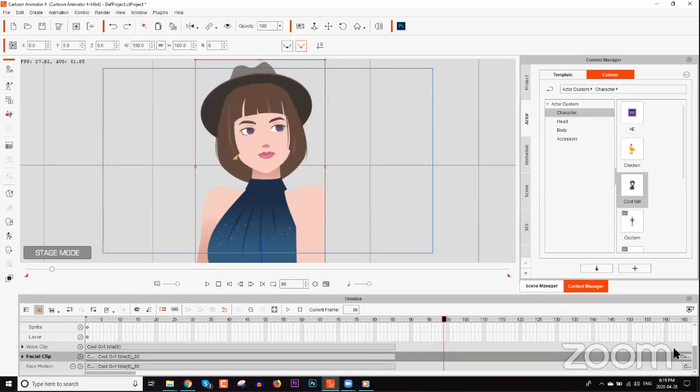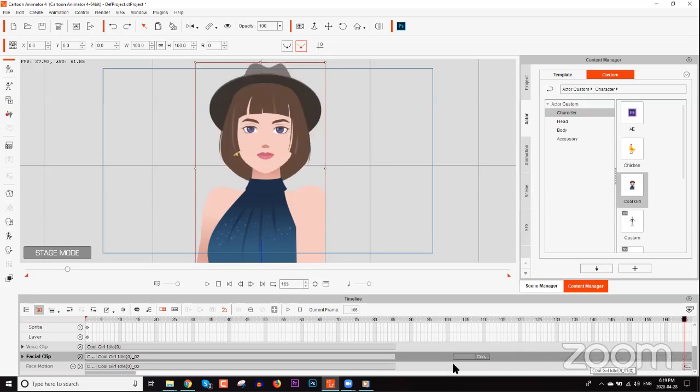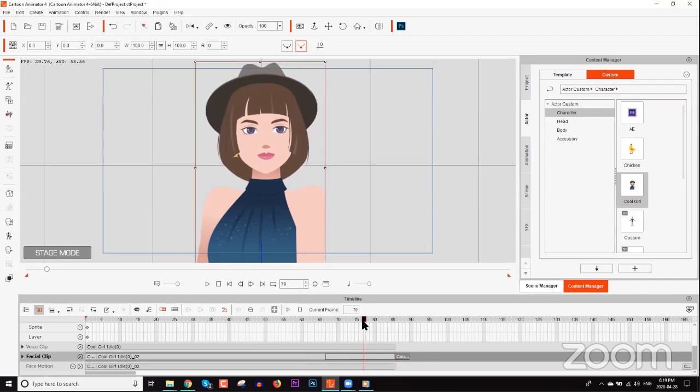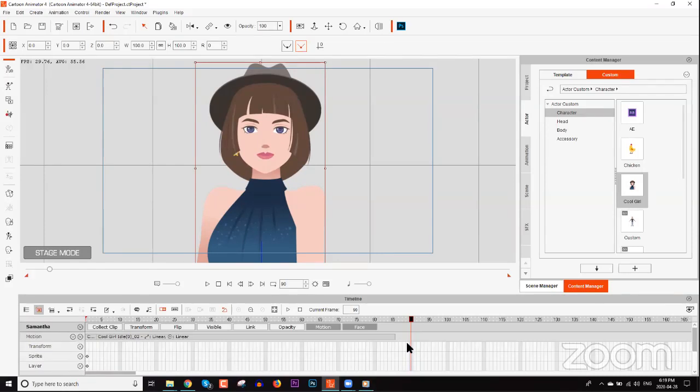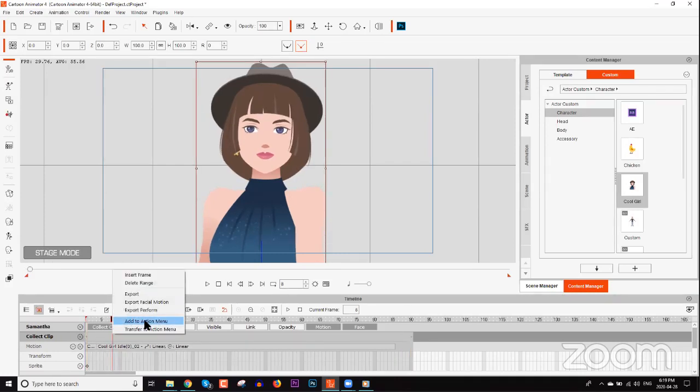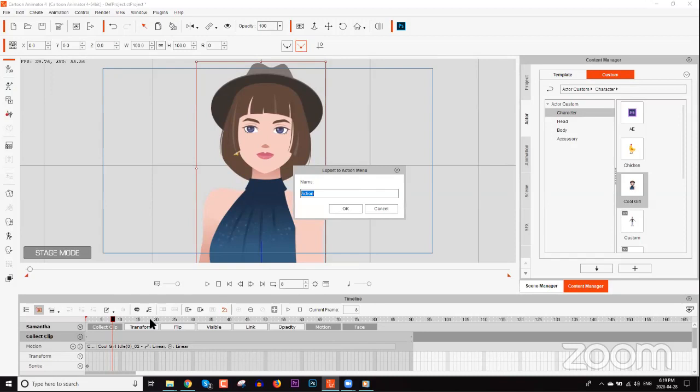So what you can do is click and drag this last clip, and click and drag the transition area to make it smoother. So now it's a smooth transition like this. And then if we click and drag and collect the clip one more time, it's going to be a much smoother transition. So let's go ahead and right click and add this to the action menu. We'll call it looped.